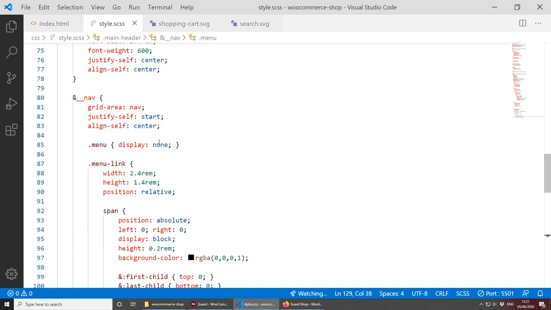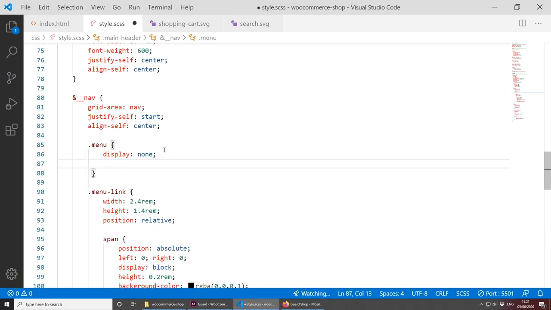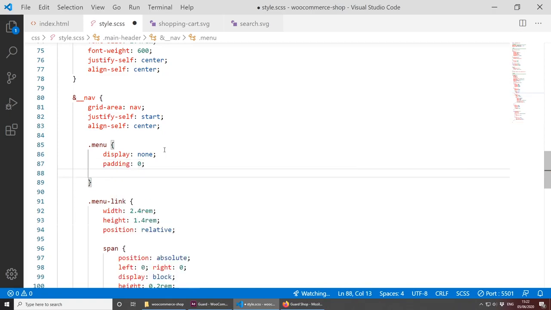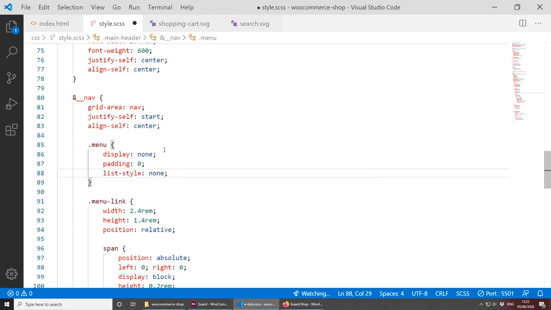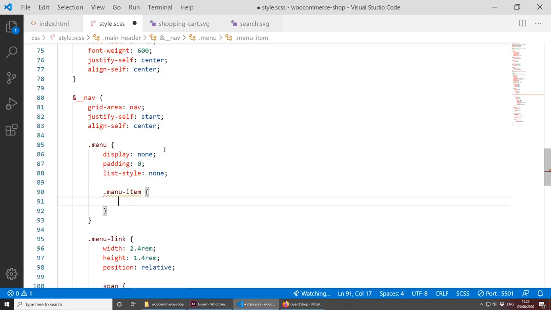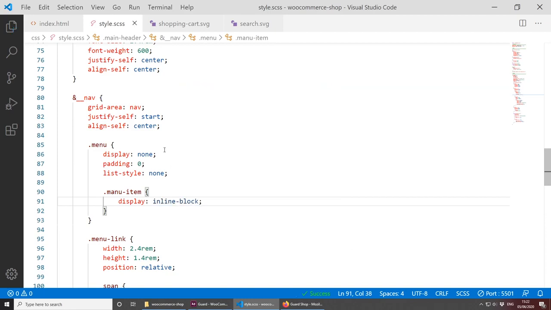And I know it's display none here, but we can actually add some more styles in here just to reset them like this. Okay, so URLs by default have padding. So let's remove the padding to 0. Let's remove the bullet points, so list style is set to none. And then we need to add the menu item, which is a class name, and display those menu items as inline block, I think. Inline block, and let's just add some padding between them.